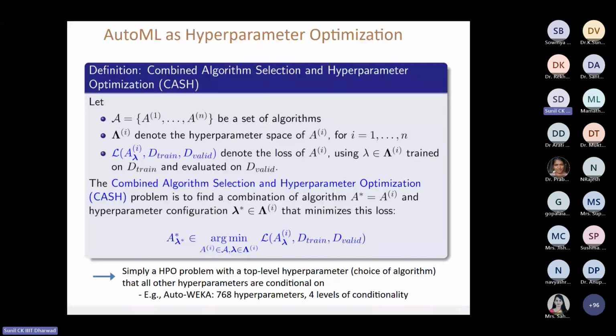Better algorithm. Okay, simply hyperparameter. Sorry, what is that? It is a hyperparameter optimization problem with the top-level hyperparameter being the choice of algorithm, and all other hyperparameters are conditional. That's what it is. So if you take Auto-WEKA as an example, it has 760 hyperparameters with a 4-level conditionality that it is going to use.